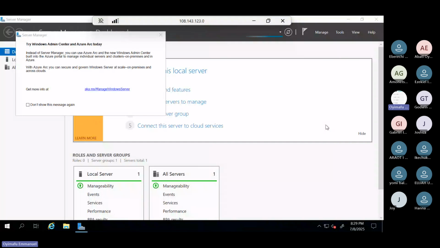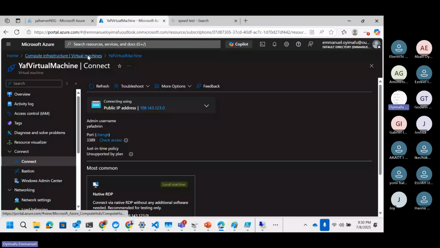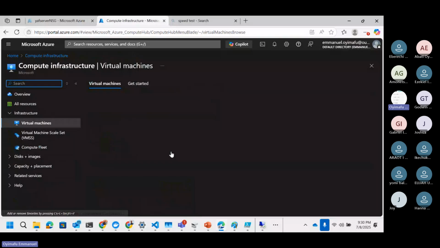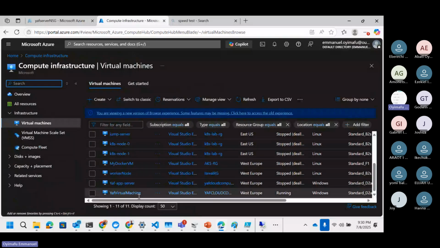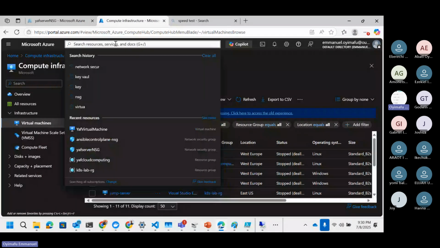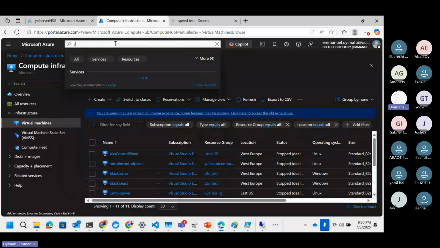So that's just it. First thing, we created a virtual machine. After creating the virtual machine, let me do a recap. We created this virtual machine, which is the YAF virtual machine. To create a virtual machine, you come to the Azure portal, search virtual machine, and wait for it to load. Once it loads, you click on create, then you select virtual machine. Once you select virtual machine, you put in the necessary information like the name, the admin username, and password.